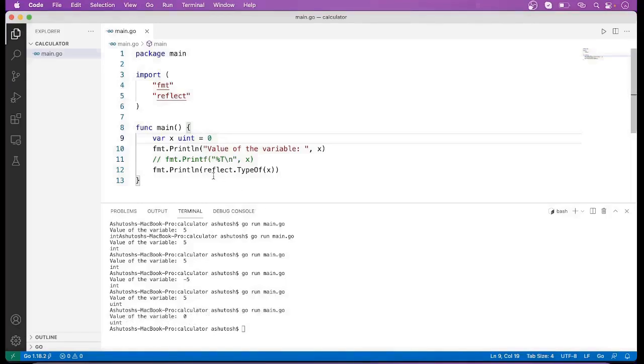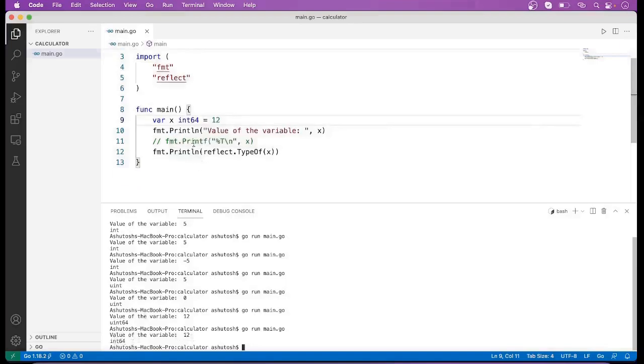Now suppose if we want to use other data types like uint64, so we can use it very easily. Now let me run this code again. You can see the value of the variable is 12 and this is the data type. Similarly you can use int64 also here. Here you can see the result, the value of the variable is 12, and this is the data type. So this way you can use any data type like int8, int16, int32.